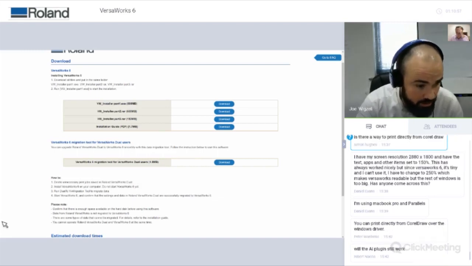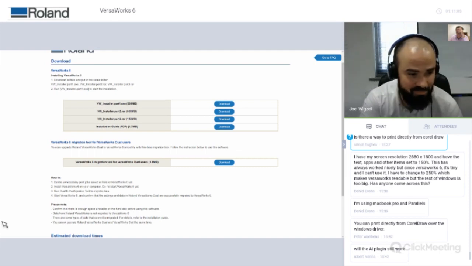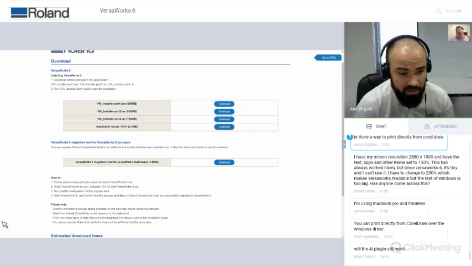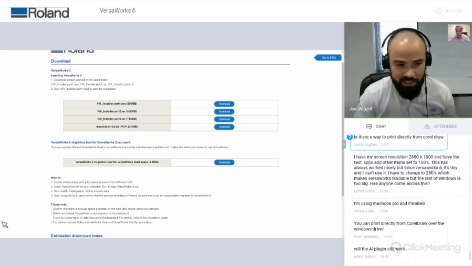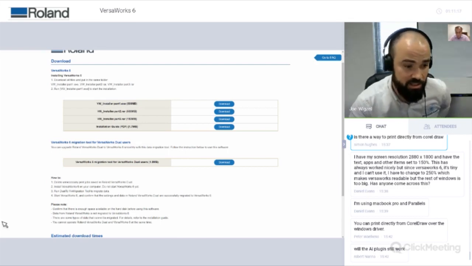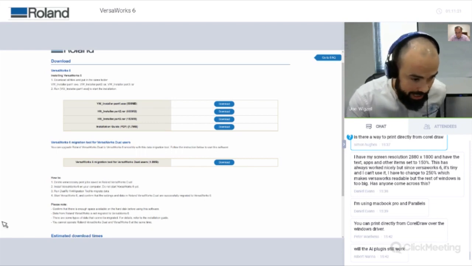I'm using a MacBook Pro and Parallels. Okay. You can print directly from CorelDRAW over the Windows driver. There we go. Answer for you there, Simon. But again, it's not something I'd recommend. A RIP basically tells your printer how to print. So if you're just sending things, you're not going to have all that much control.